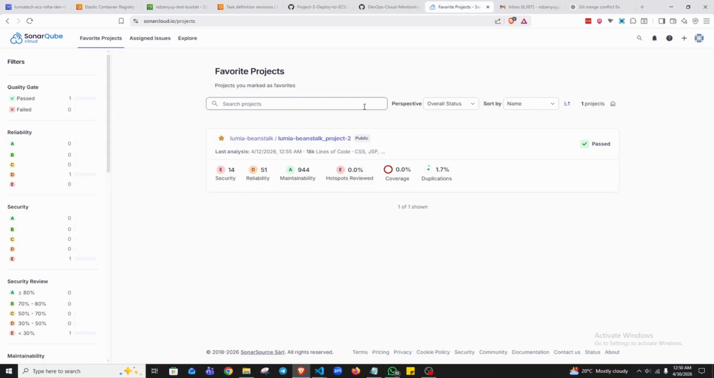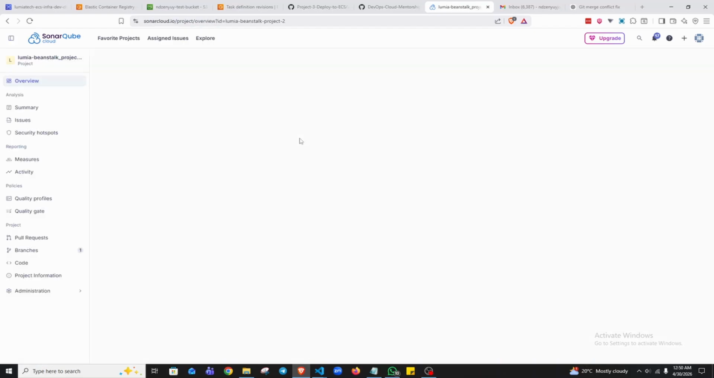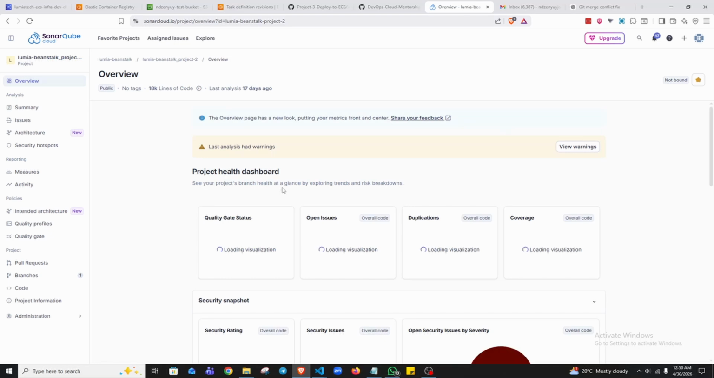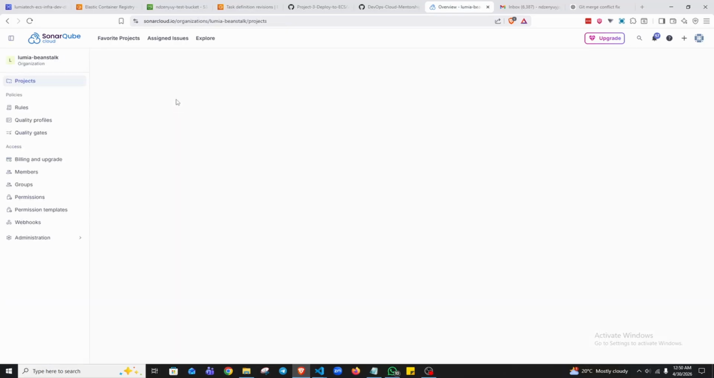I had done a project like this before on this repository. What I can do is either delete it or edit it to use it on a new project. But let me just delete the project.